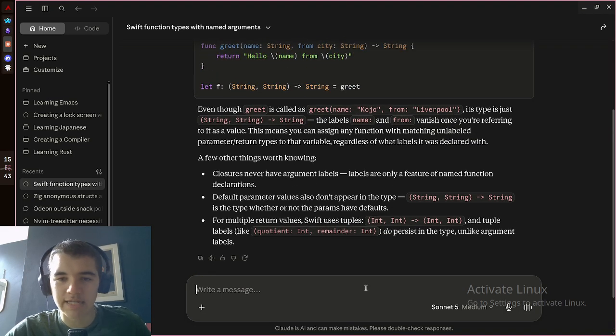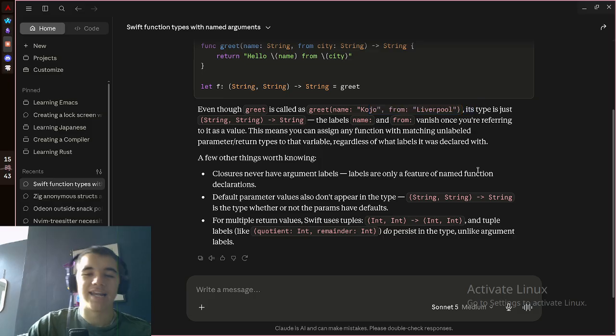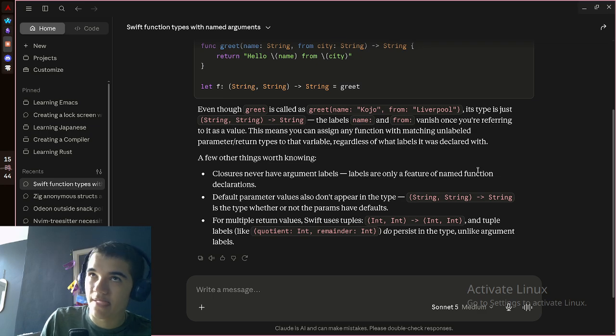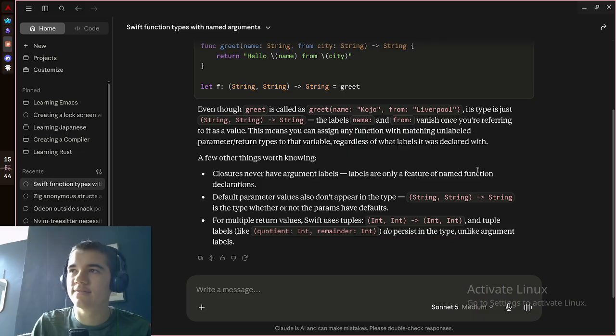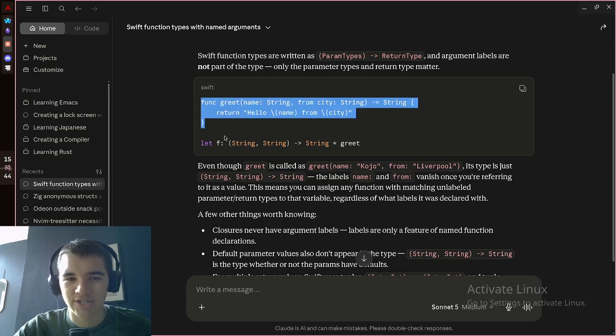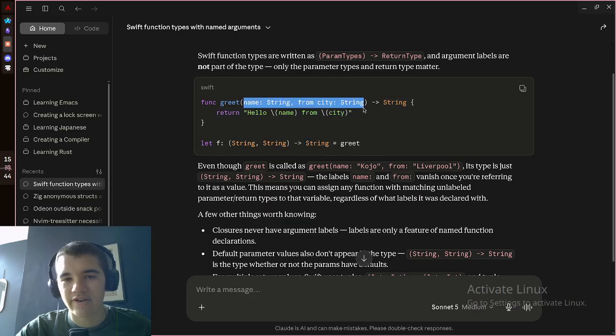Closures never have argument labels. Labels are only a feature of named function declarations. Oh, so that's actually different. That's interesting. Swift might be one of the very few languages to actually have a difference between closures, or anonymous functions in general, and function declarations. Func declarations are actually different from these anonymous ones because these can enforce their named parameters. That's very interesting.